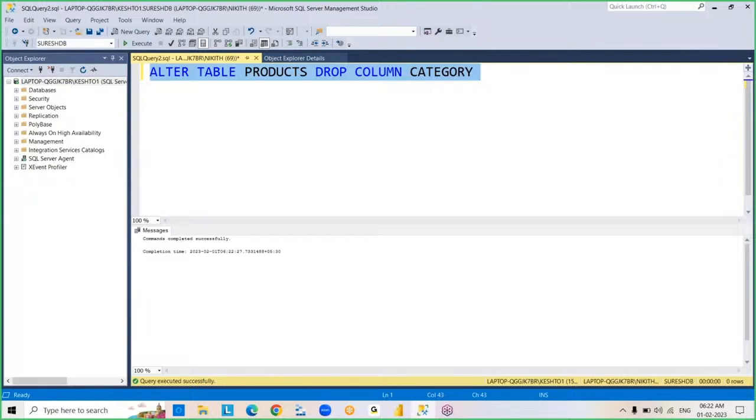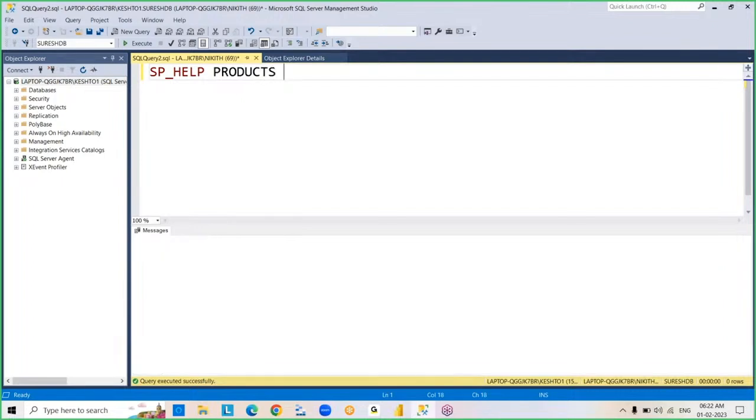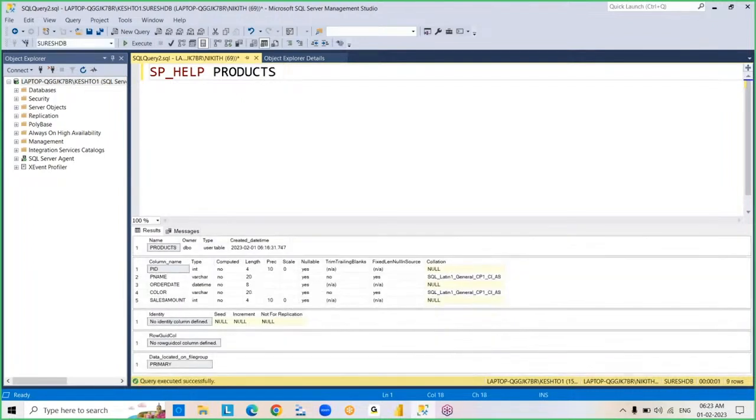So alter drop. By using the alter drop command, we dropped a column from the table. If you have any doubts, run sp_help products. See this, there is no category column existing in the table. Okay, now?